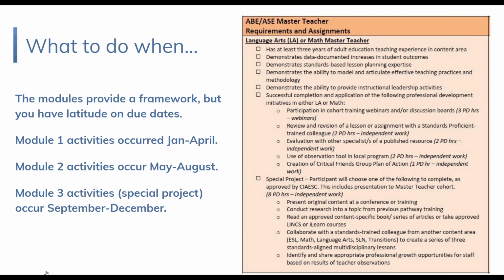This is in the Canvas course, this chart, but here it is again, just as a quick reminder of all the things that go on in the Master Teacher cohort. At the top, the requirements that you have to be able to show, and then near the bottom and the middle, the activities that you will complete. And again, all of that is listed in Canvas, and I'll show you a checklist here in a minute that you can use.